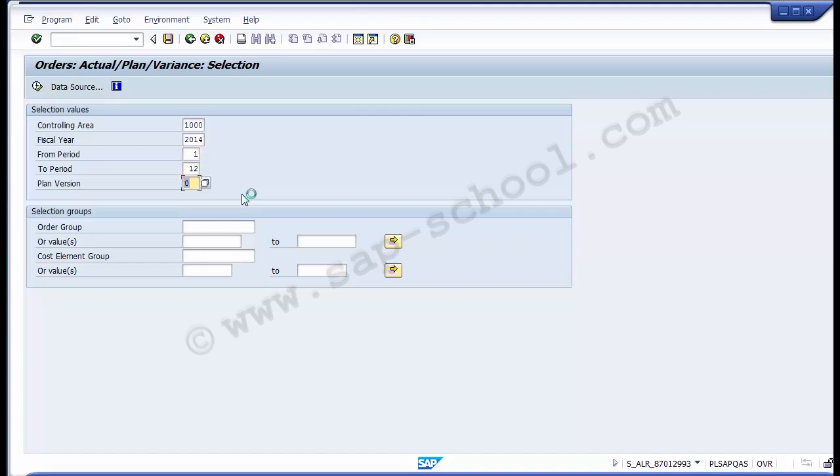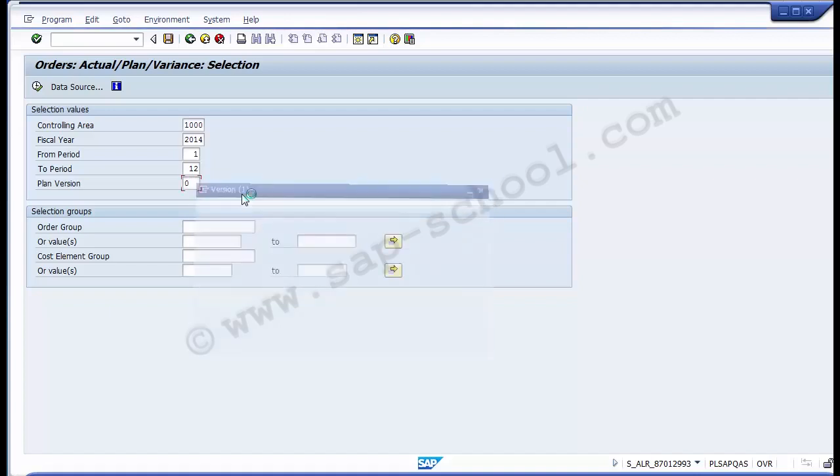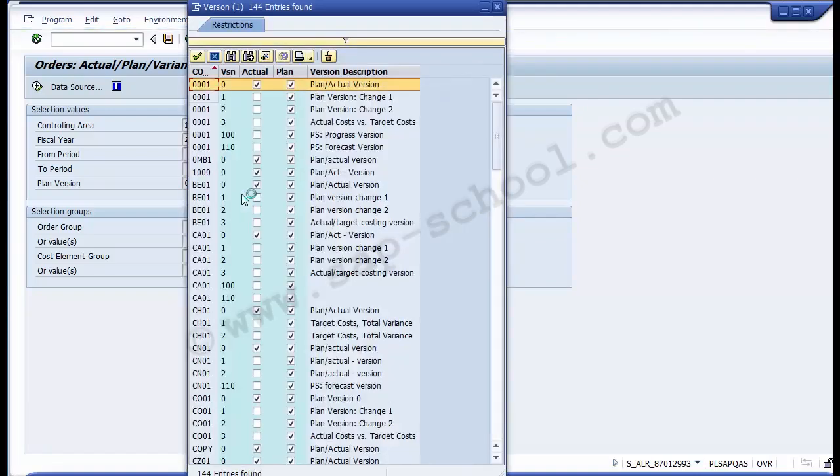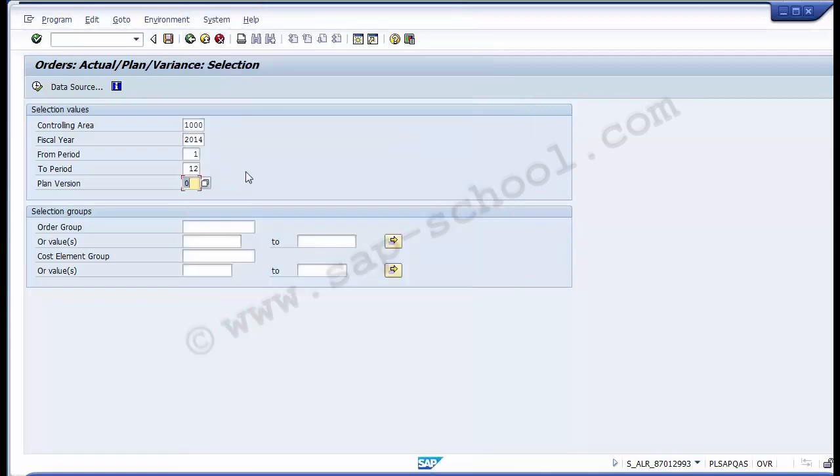So if you want to have the planning data as well, then you have to take the plan version, else you can click onto the F4 key on the keyboard and you can see there are a lot of different values on this, but in most cases we always take 0 because 0 is the actual versus plan data. So it shows you the actual versus plan data. So you can see over here for the controlling area 1000, the plan data is 0, and that is what we need to take over here.